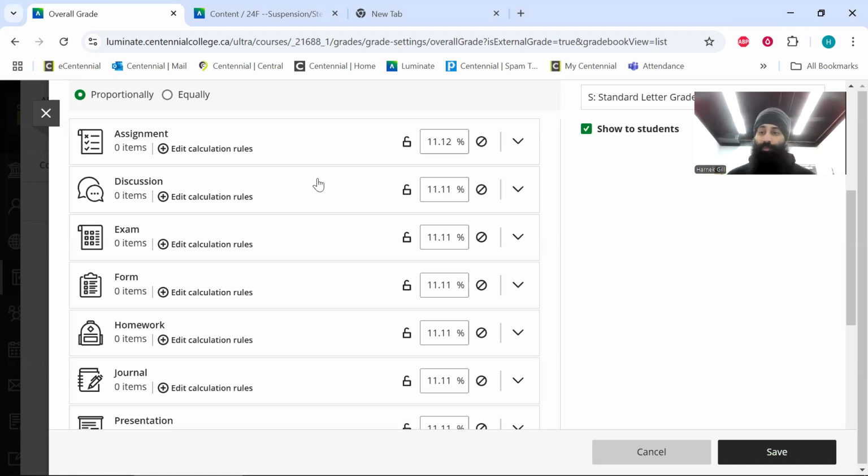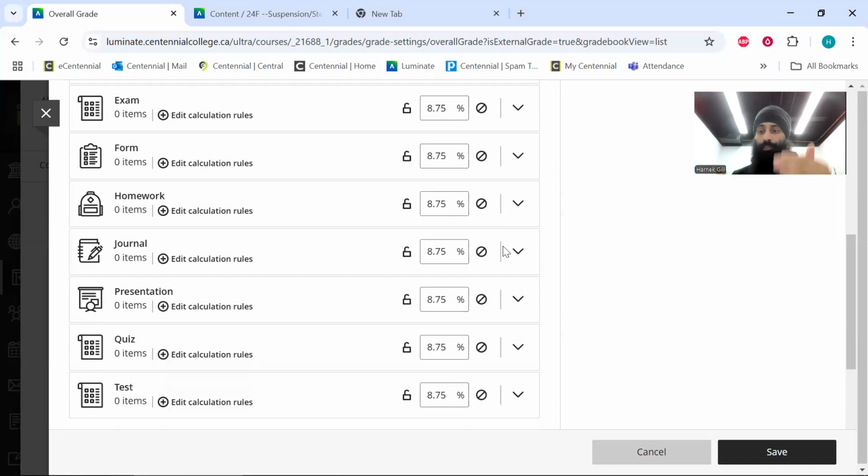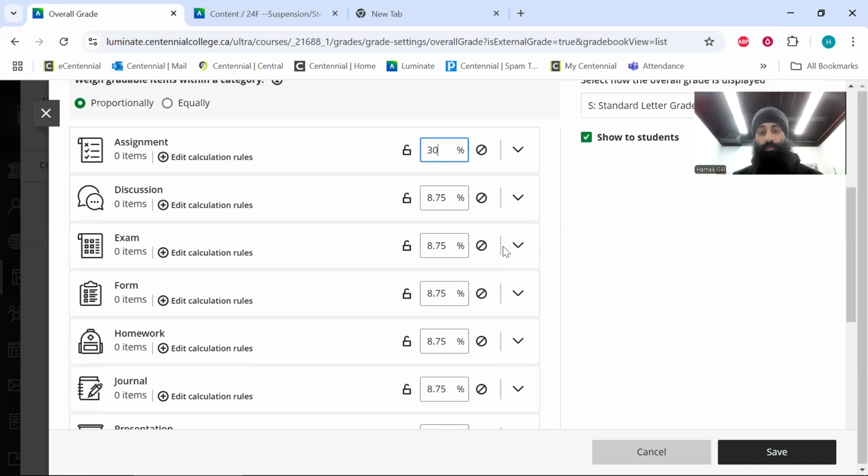It's helpful, I find, before you get to this page, if you just write it down on a piece of paper, what you want to do, so you're nice and organized. But I'm going to set this up for my apprentices. I'm going to use assignments for their lab, which is 30%. You'll notice as soon as I've typed 30% in here, it has equally distributed the other values.